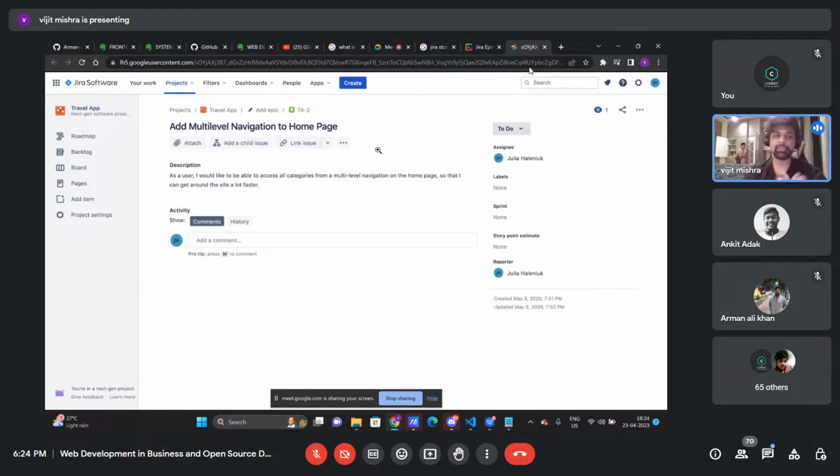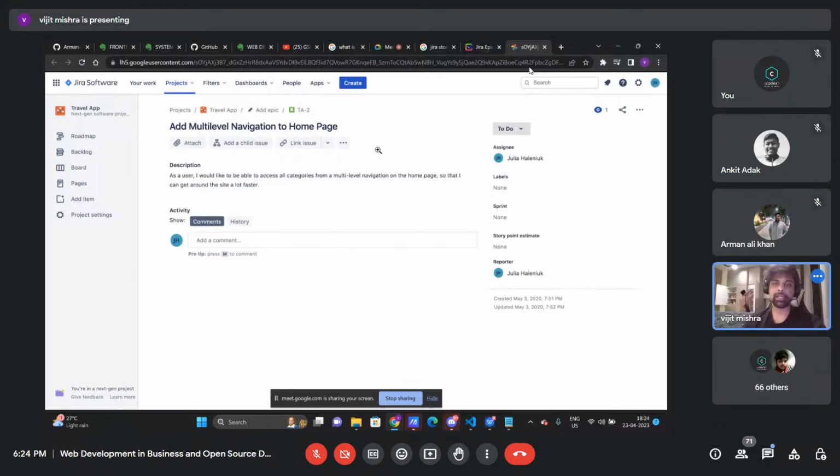I won't explain the agile framework. It will be too much for you guys. So just think of it like, what is a sprint? Sprint can be of a number of days. So let's say one sprint equals 2 weeks. So now you are given this feature, add multi-level navigation to homepage.